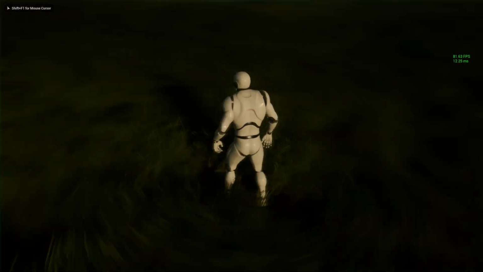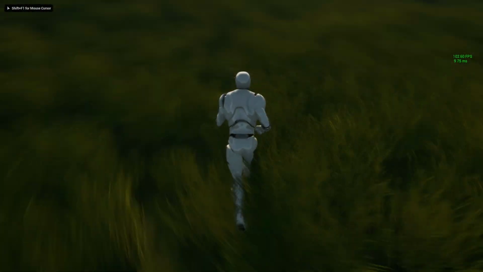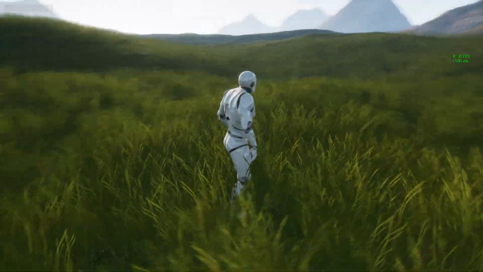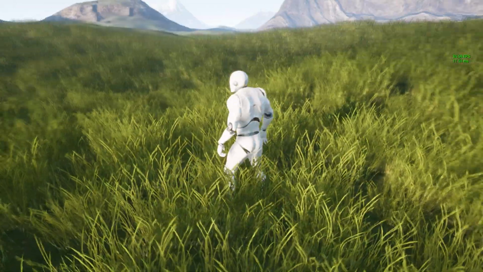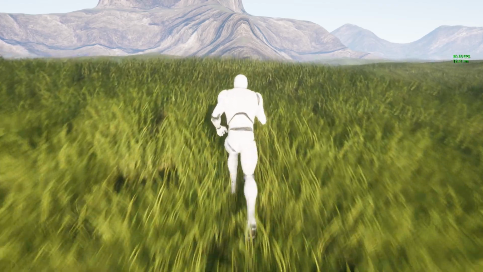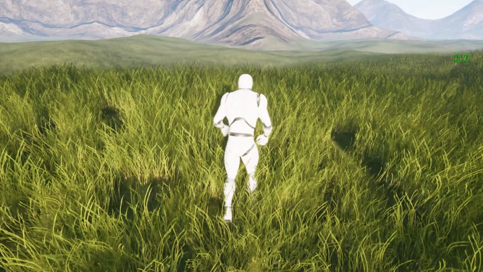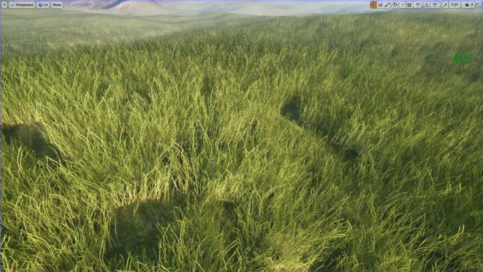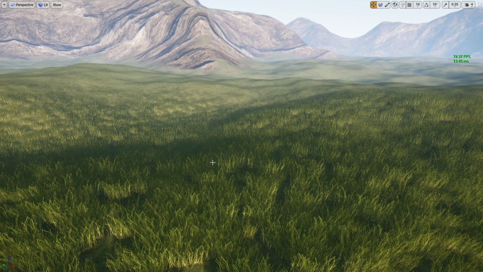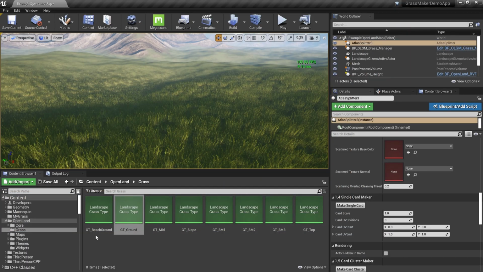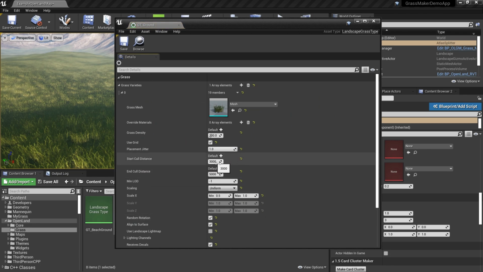Let me play this level and you can see the performance is really good. And it's pretty cool. I'm getting really good performance, even though I'm recording live. And let me increase the amount of grass. I never did that.